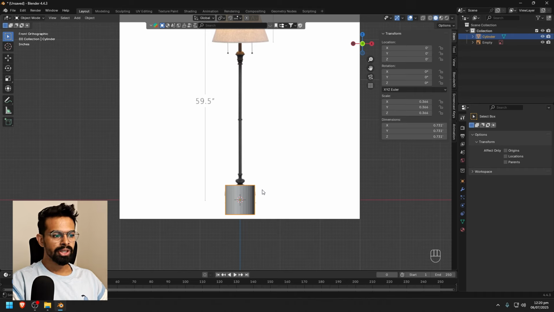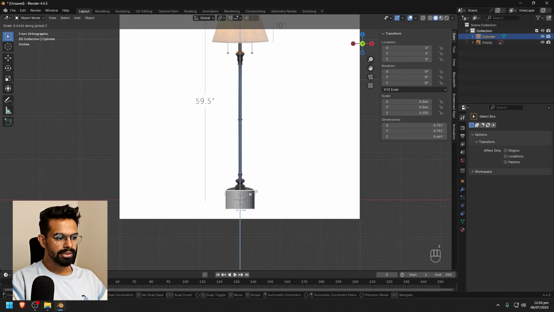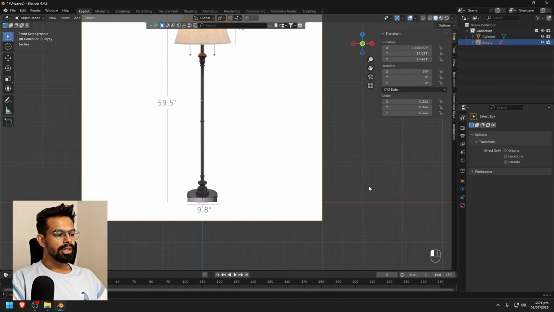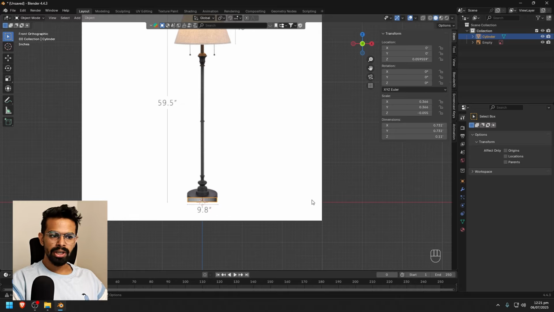All right, since that's sorted, we will reduce the size of the cylinder mesh on the Z axis, because we don't need that much height. So scale, press S, and Z axis, now it will shrink in size like this. Now we need to match the 9.8 inches.